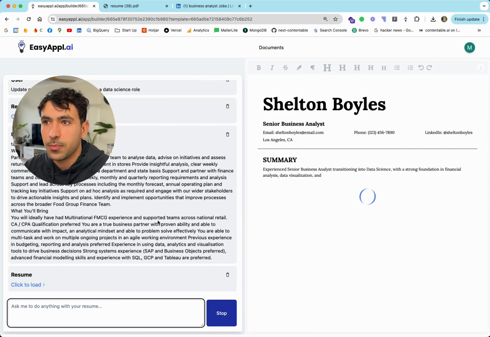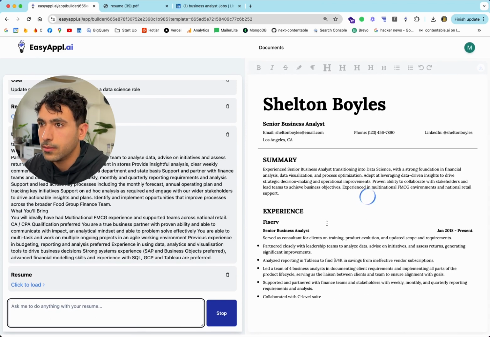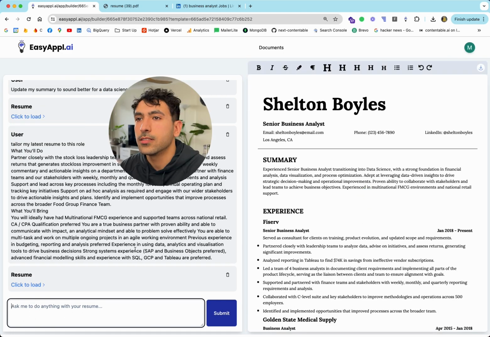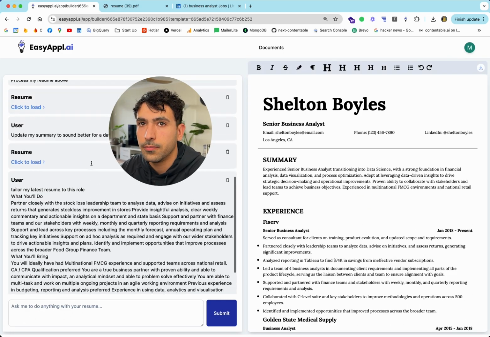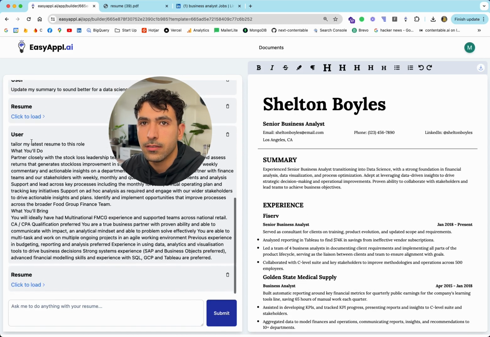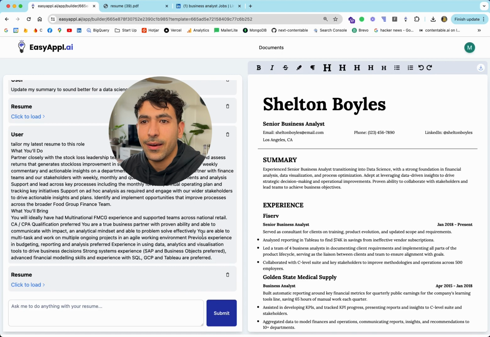Again, this is all just examples. I'm just trying to give you an idea of how you can use the resume builder. So you can see that the summary was updated, and just by simply going back and forth between the versions, you'll be able to see exactly what has been changed. So yeah, that was a quick intro to our AI resume builder.